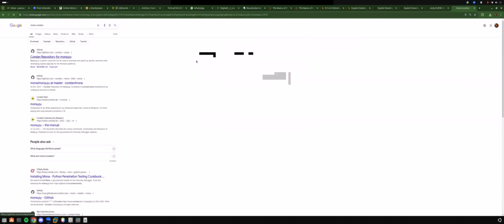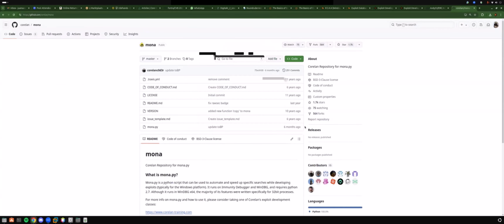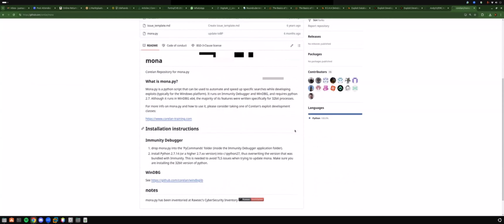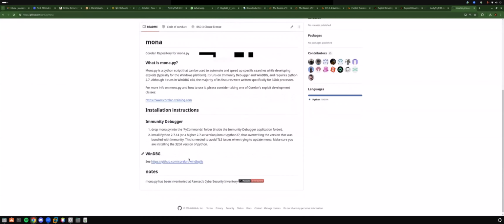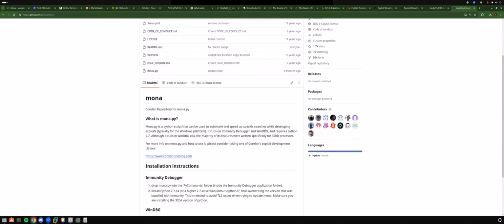Not only that, you will get to use WinDBG. If you get more into Windows internals, WinDBG is one of the best debuggers. Well, it is the debugger for that.